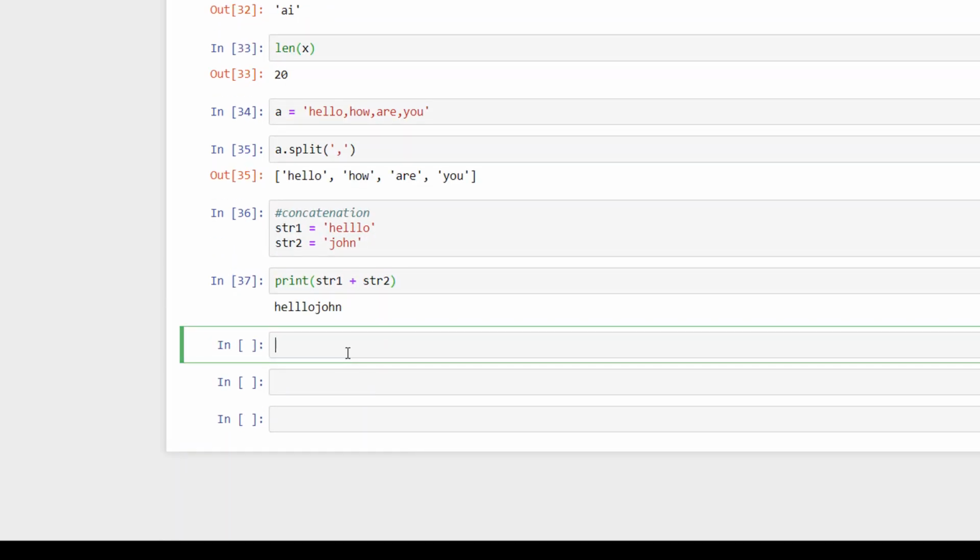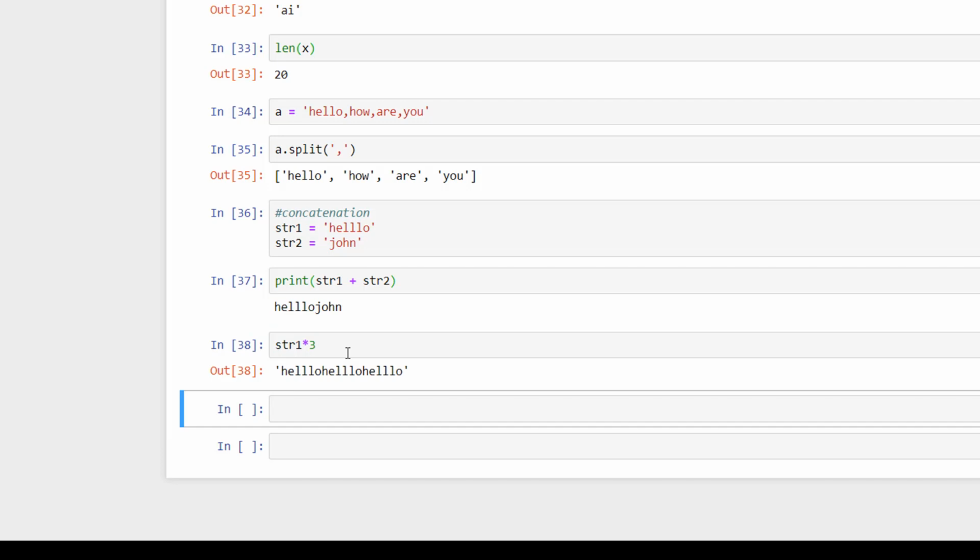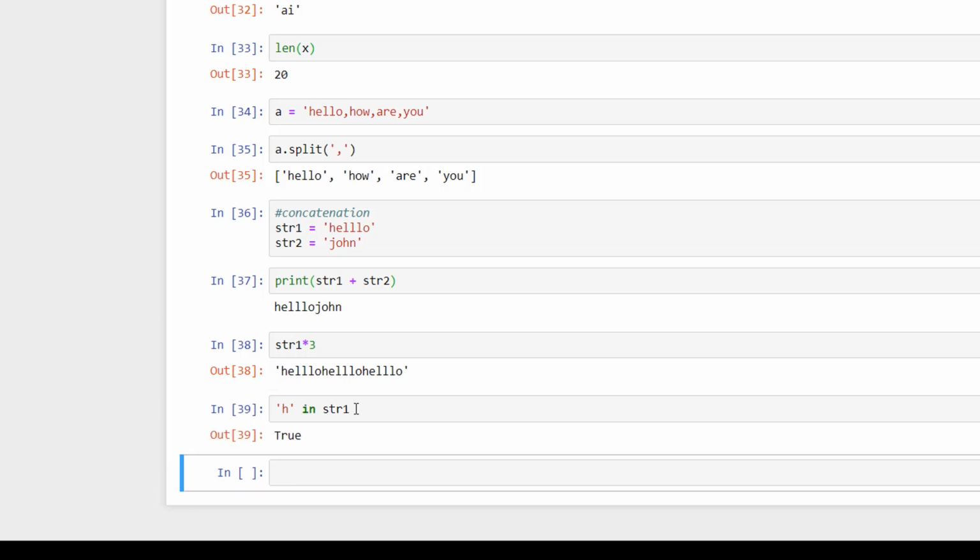And we have the asterisk operator which can be used to repeat strings a given number of times. Let's say I write it like this, str1 * 3. So this will repeat the str1 string 3 times. Strings also allow the in operator. This checks and returns a boolean output like this.